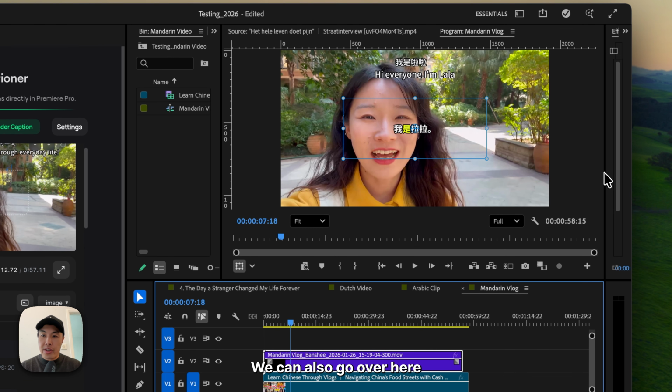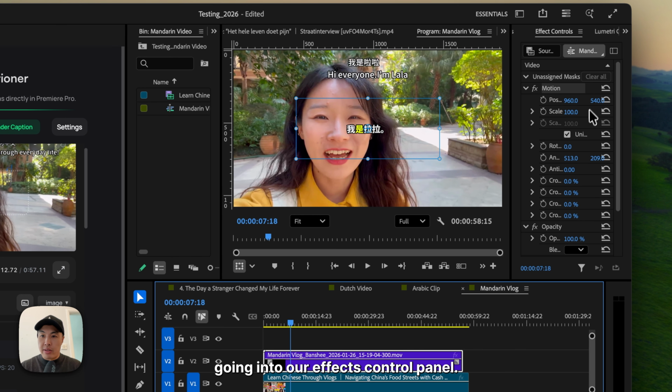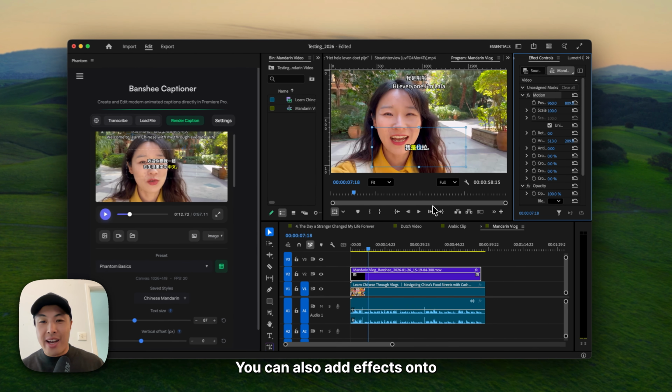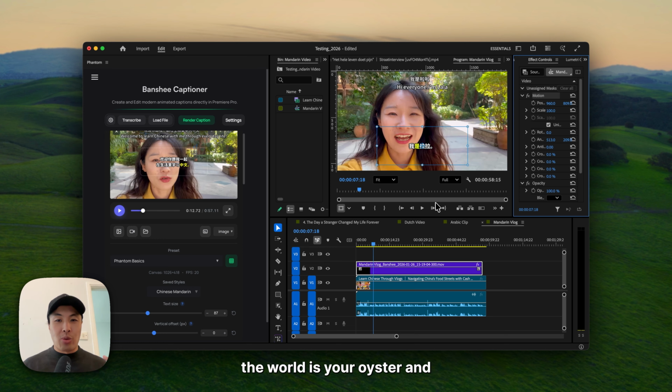Oh no, maybe I want to have this move somewhere else. We can also go over here, into our effects control panel. We can move this up and down to how we want this to be. So yeah, this is pretty intuitive. You can also add effects onto this caption style if you want. Really, the world is your oyster, and we're really trying to make this so it's pretty easy to use, easy to make changes, very flexible, and of course, multilingual.